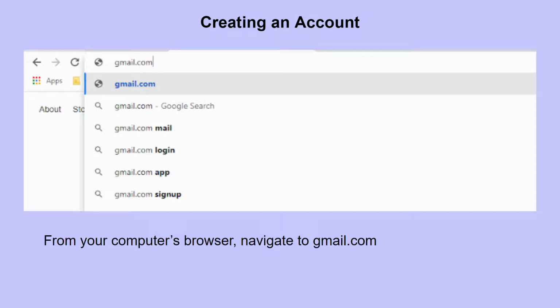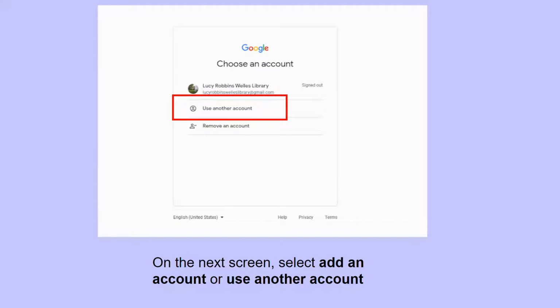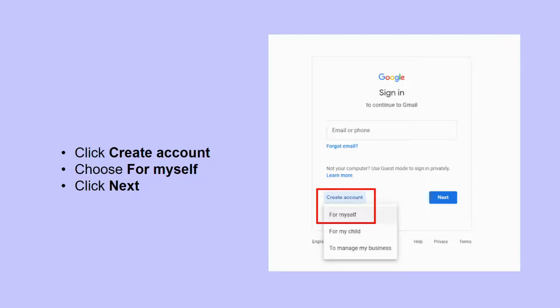Gmail is used through Google, and to create an account from your computer's browser, navigate to gmail.com or navigate to google.com and choose an option in the upper right-hand corner to sign in. On the next screen, select Add an account or use another account. Click Create Account and choose For Myself, then click Next.